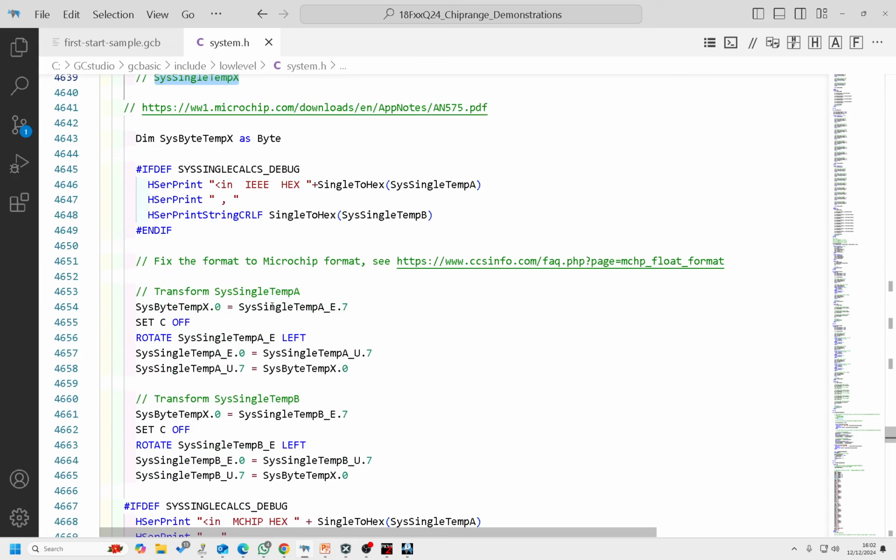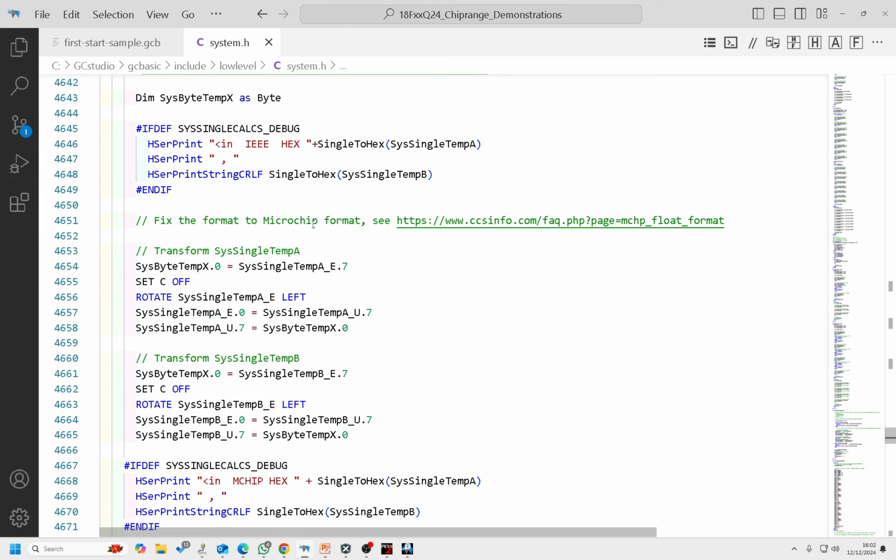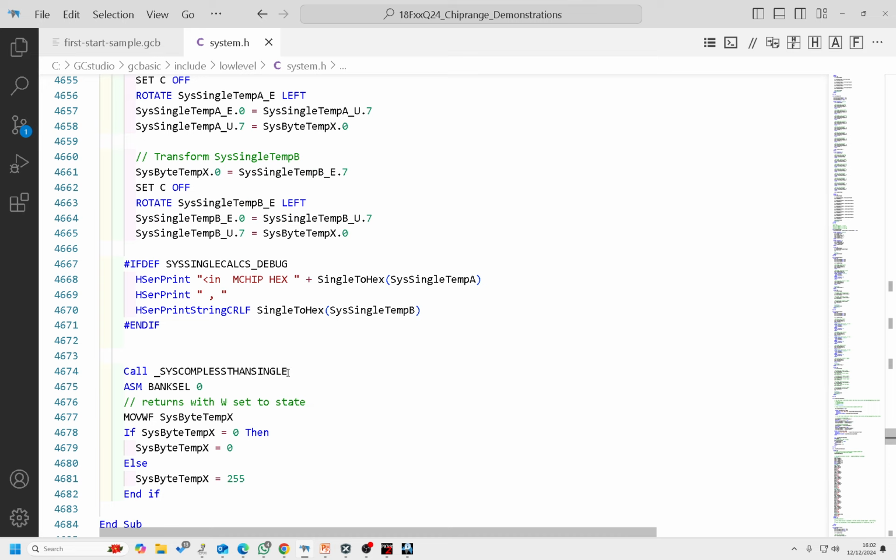So, some debugging here. The first thing it does is convert the IEEE 754 numbers into the Microchip format for the numbers. Very simple, very fast operation. And then it calls a routine called _sys_compare_less. Now that happens to be a macro, so it's going to put that. Is it a macro? We'll have a look. It calls that routine.